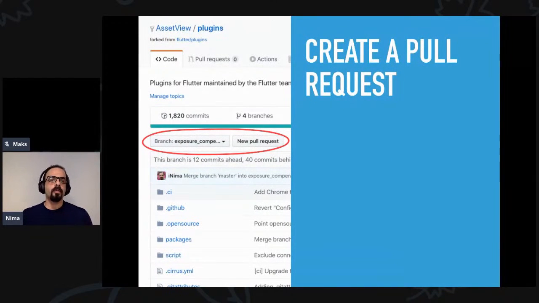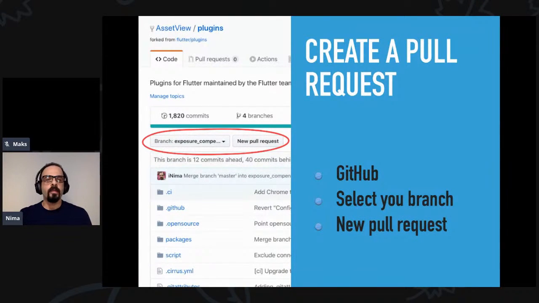How can we create a pull request? First of all, you need to go to GitHub in your own repository. Here we have AssetOwl plugins, which is forked from Flutter plugins. You select your feature branch here, and you tap on the new pull request. By doing that, a new pull request will be created.